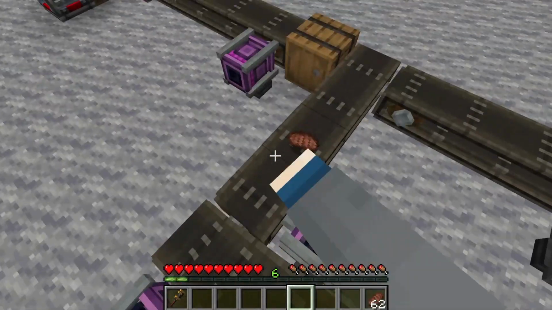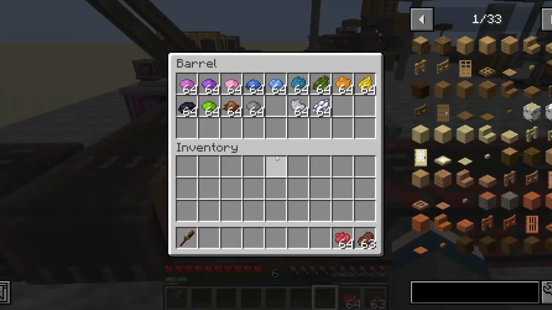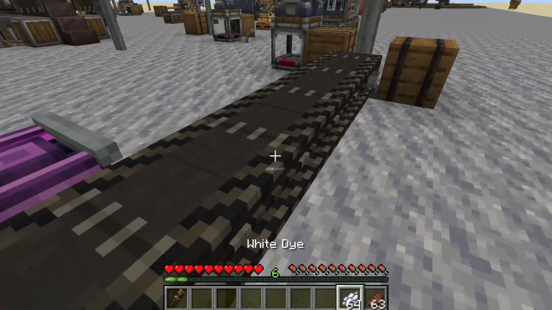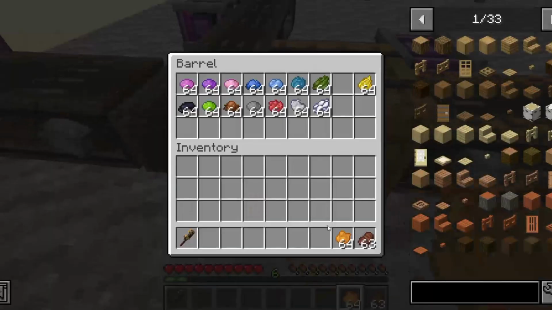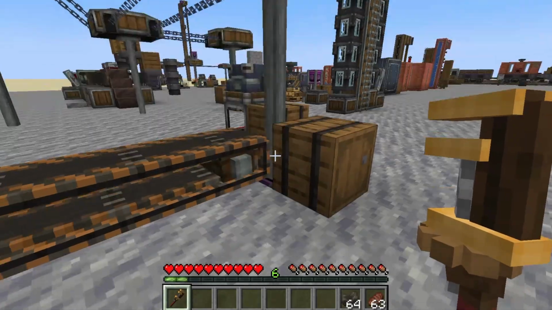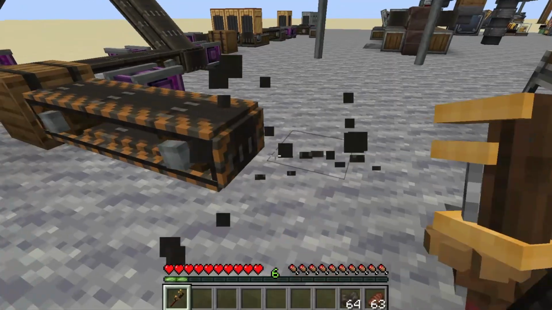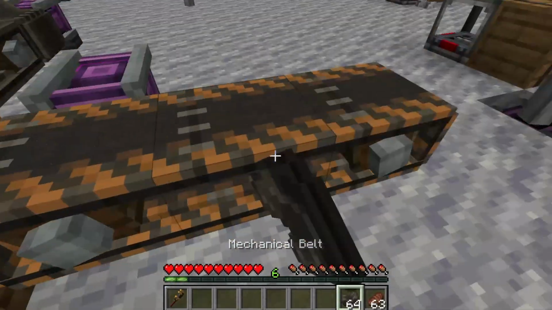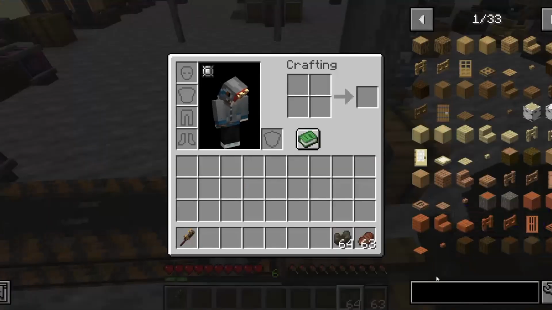Now, something cool you can do with the belts is that if you want to organize them better, you can use dyes on them. Works with any dye. It's very, very cool. Doesn't even consume the dye color, which is nice. Another thing you can do with the belts is that if you hold a wrench and click on one of the ends, you can make the belt smaller. Or if you click with the belt, you can make the belt longer without actually consuming any of the mechanical belts in your hotbar.